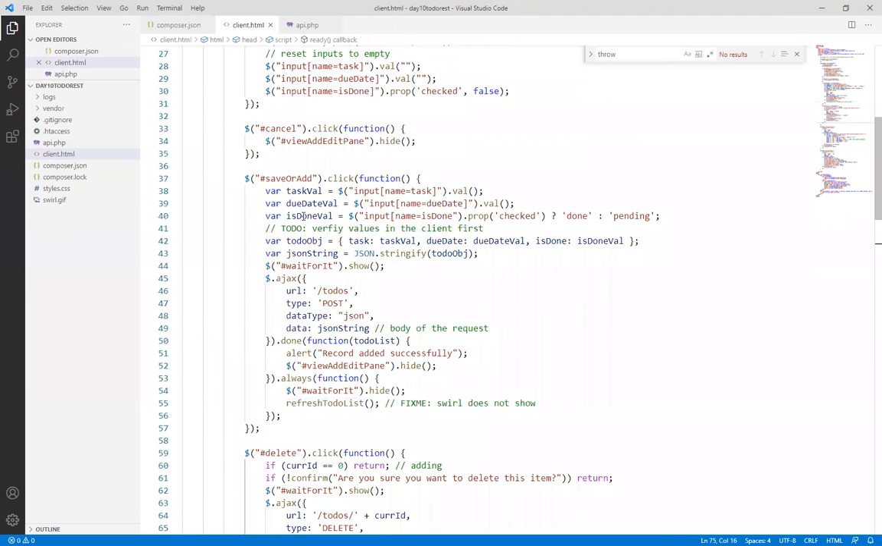Next one is we need to do update. And to do update, we need to essentially modify the behavior of this save or add, right? So what we're doing right now here is we're grabbing the values, creating the object and so on, and then sending a request. Now the request right now is always a post, which means what? We're creating a new record.